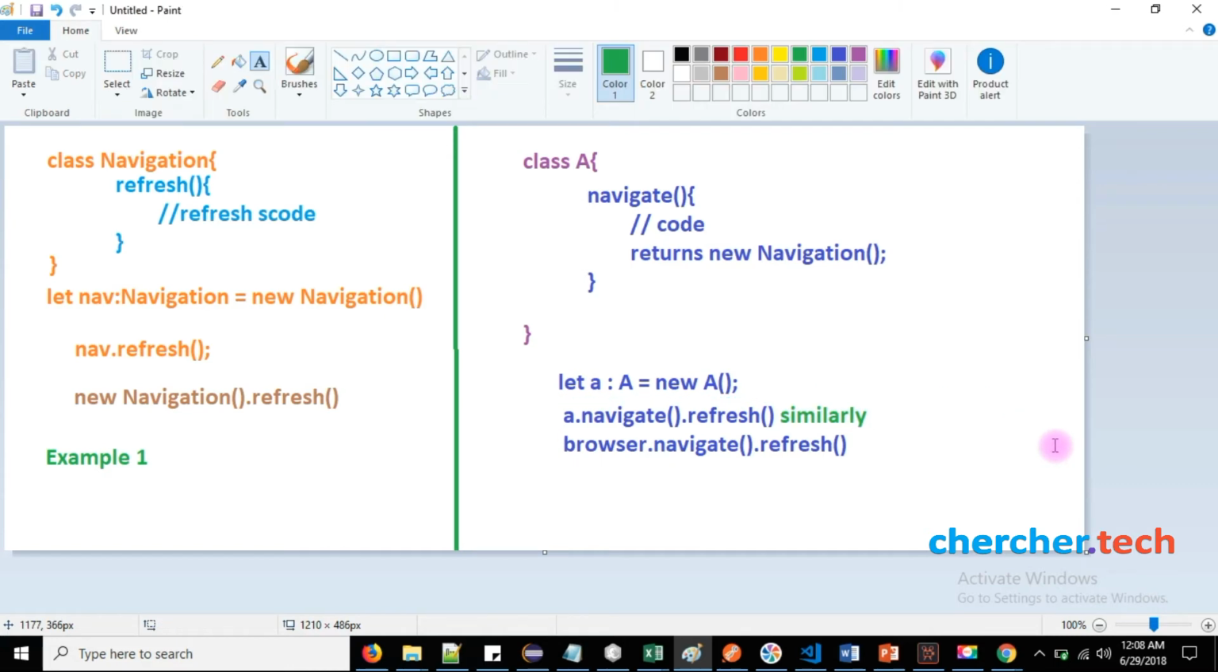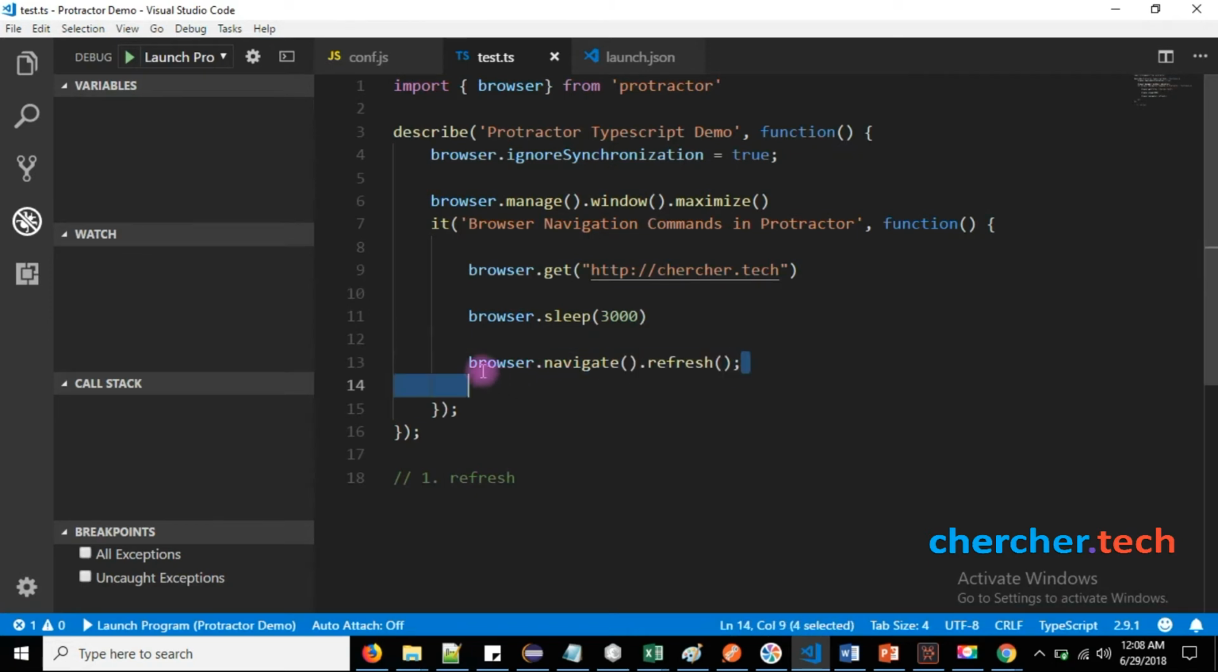So this is all with browser.navigate.refresh. So I hope you understood how this particular statement works, right? This particular statement. So you can use this refresh statement on any page, or even on a blank page you can apply it.